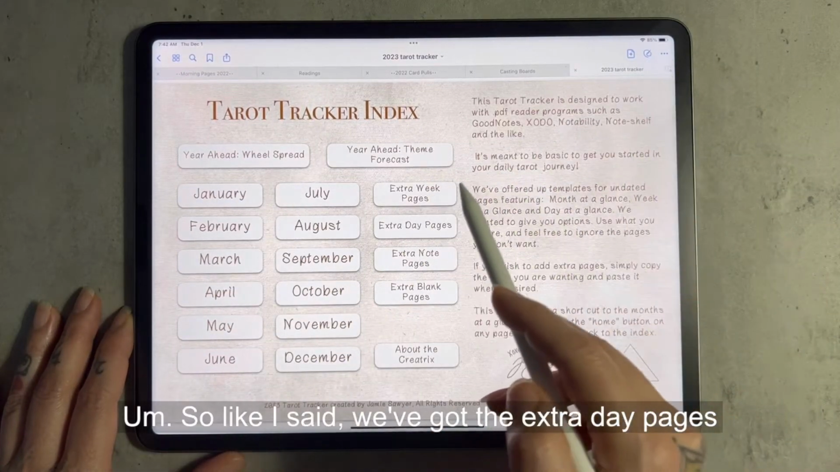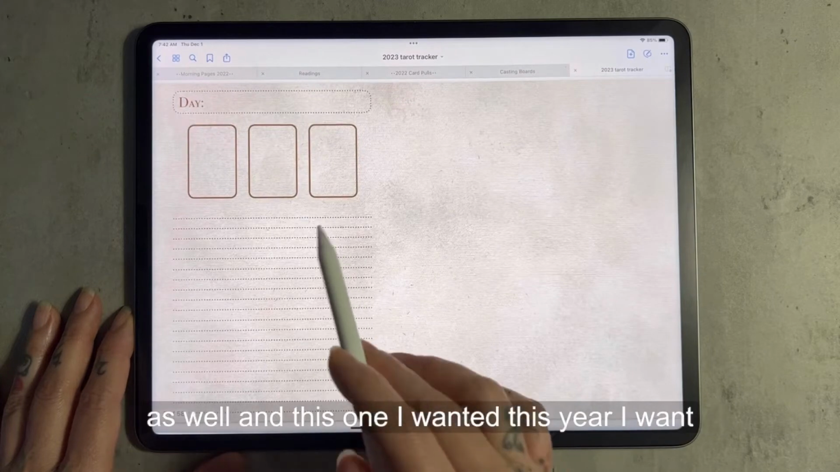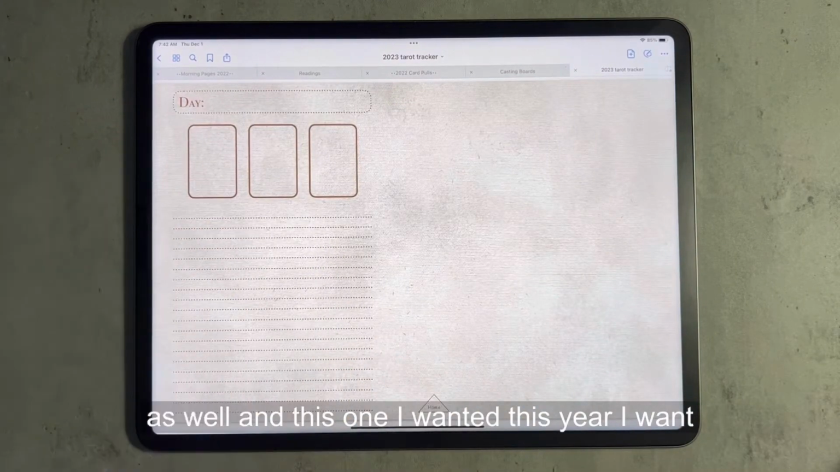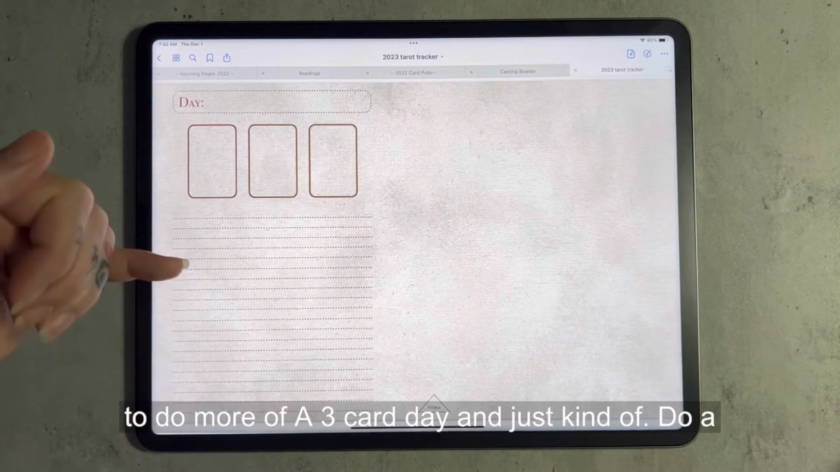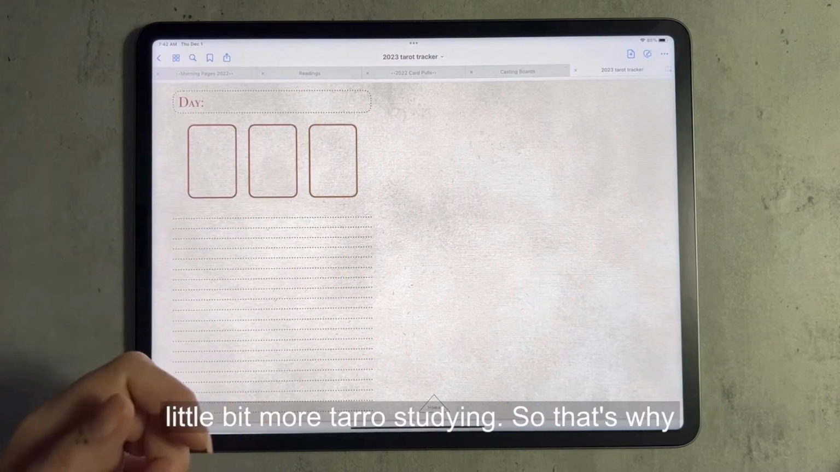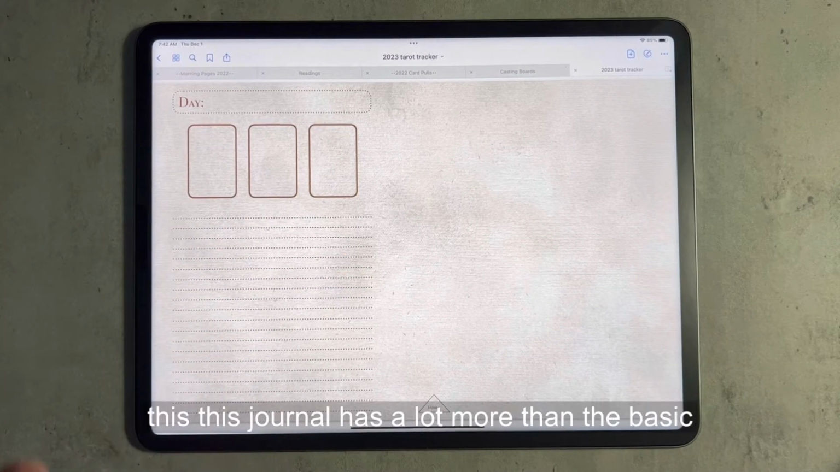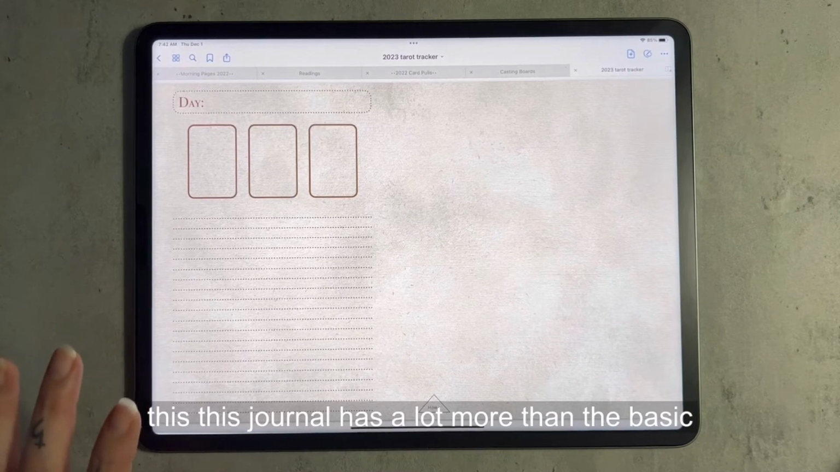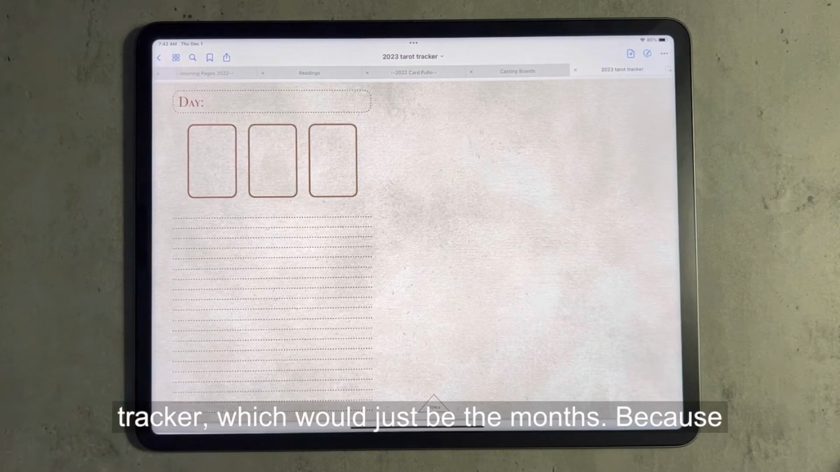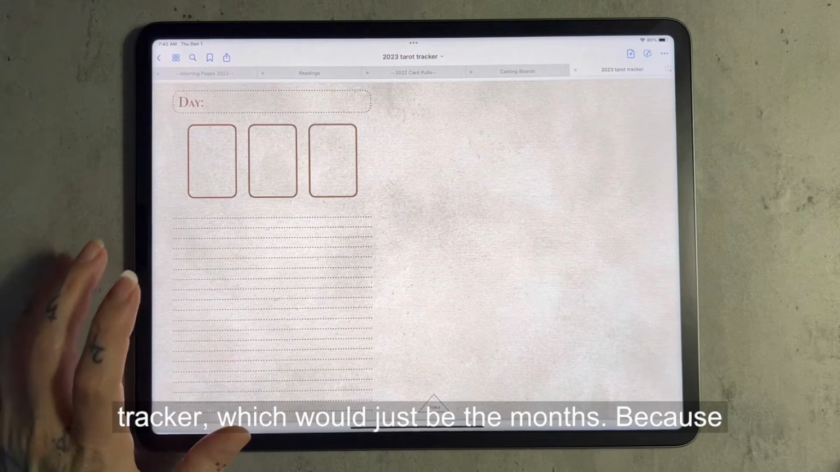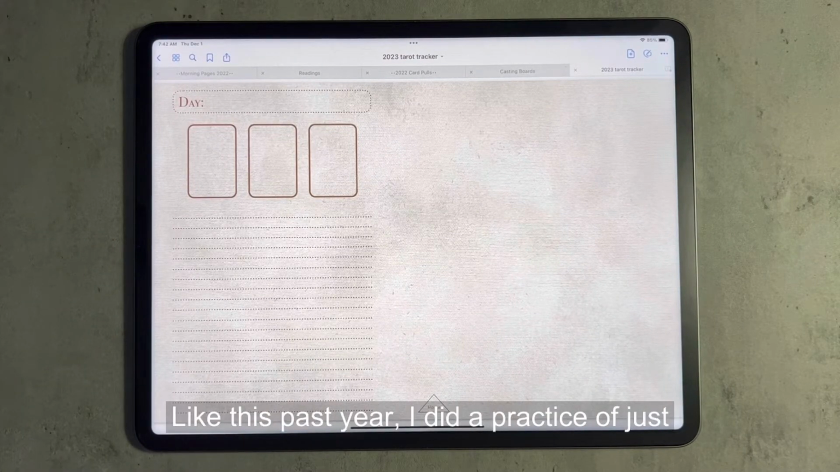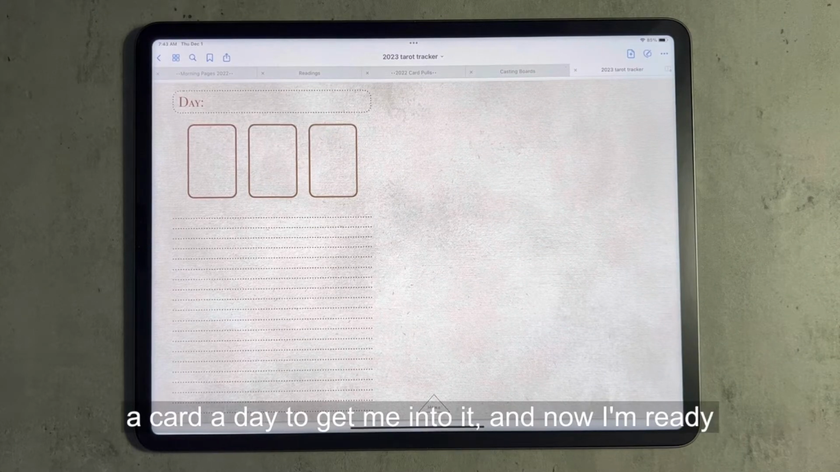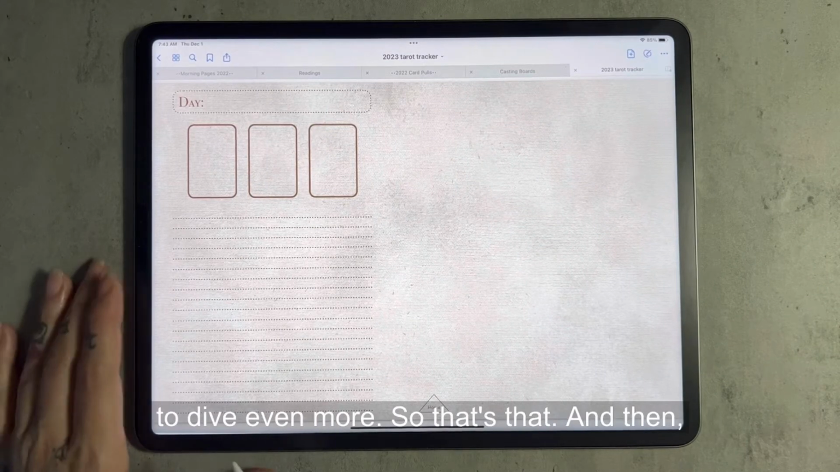So like I said, we've got the extra day pages as well. And this year, I want to do more of a 3-card day and just kind of do a little bit more tarot studying. So that's why this journal has a lot more than the basic tracker, which would just be the months. Because I personally want to dive a little deeper next year. Like this past year, I did a practice of just a card a day to get me into it. And now I'm ready to dive even more.